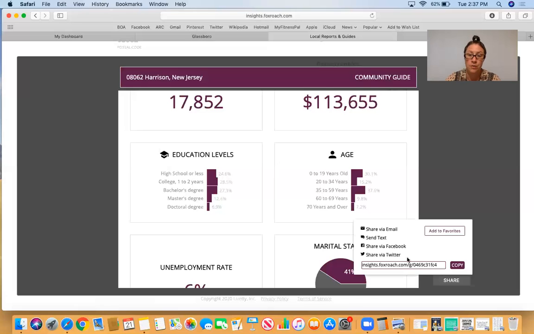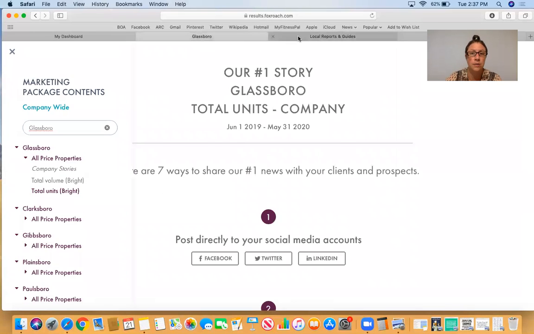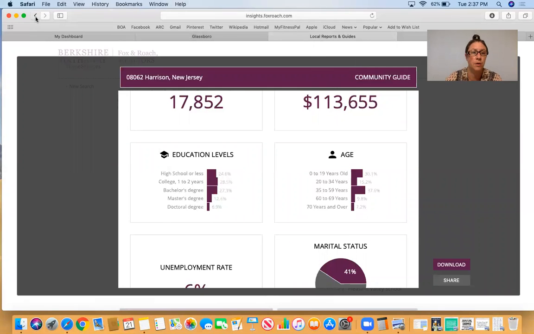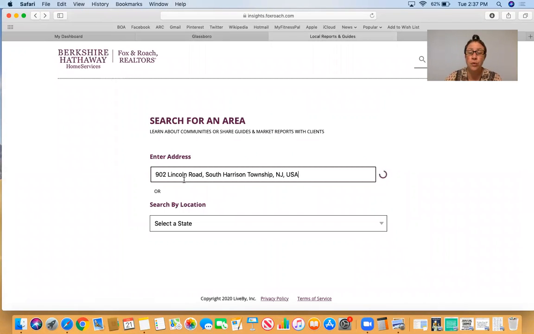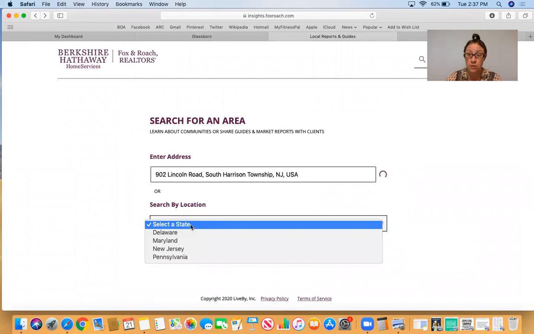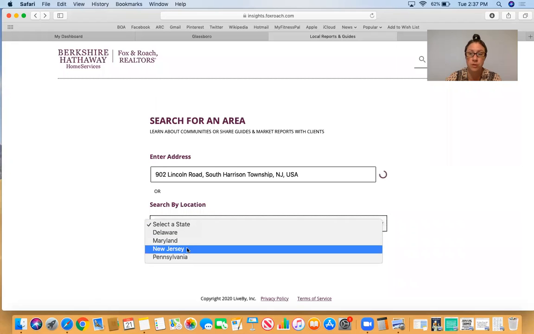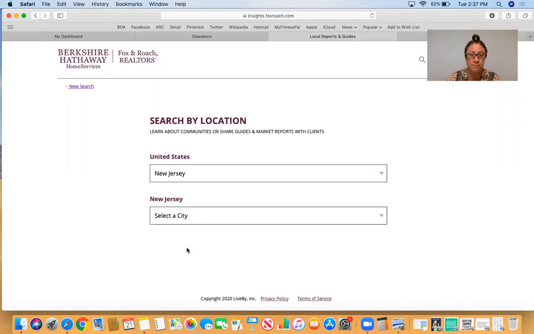Okay, so again, simple to use, very user-friendly, with some great information and great insights, not only into the market but also into the community that they're considering. And the last thing I want to show you is, let's see if it'll let me go back. That was searching by address, but I want to show you this box down here to search by location. The first thing you need to do is pick your state. So we're going to go with New Jersey.